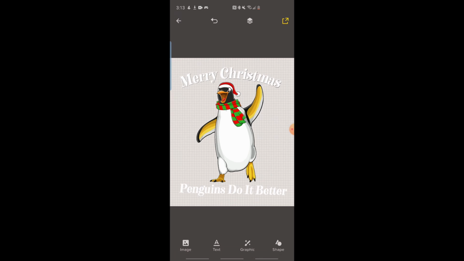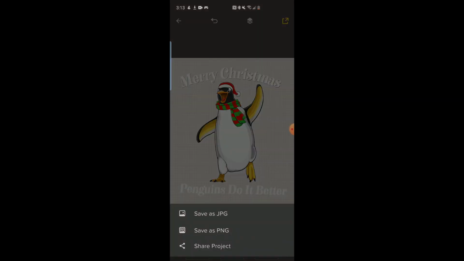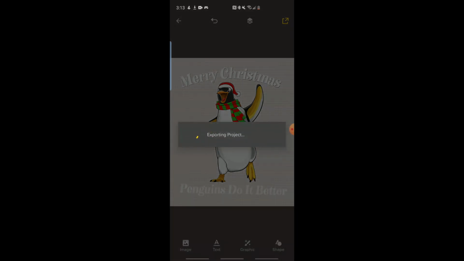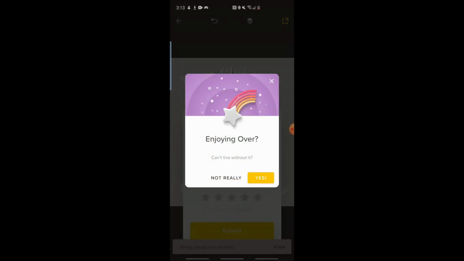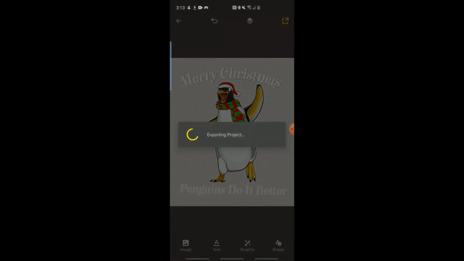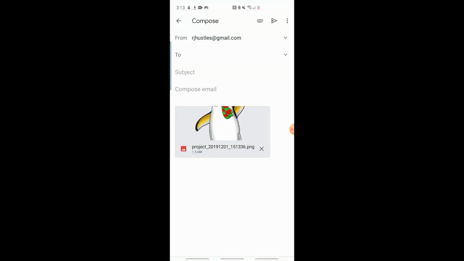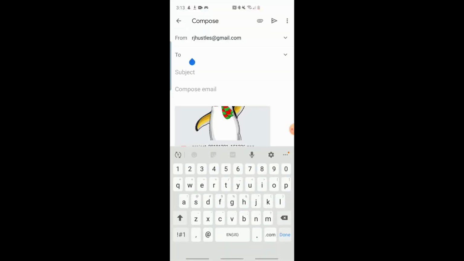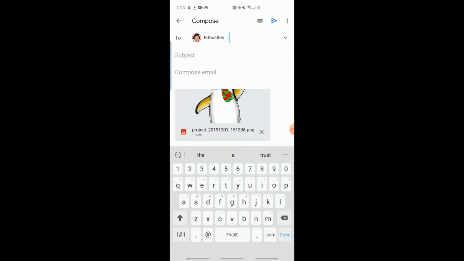Then we're going to, after this is done, click on the right hand corner and save it as a PNG. Basically we're saving it as a PNG, and then we're going to export it over to your email, and then we are going to upload it to Merch by Amazon. So basically send it to whatever email account you're using. Put your email account in there, send it to yourself, because you want to get that PNG file so you can actually upload it on the computer.